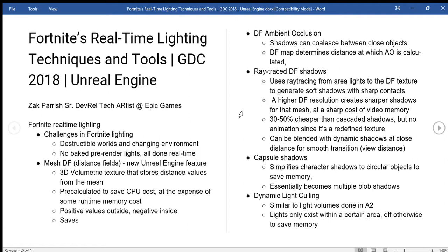Capsule shadows were also used. He explained that capsule shadows are pretty much for each object you convert it into a circular rig that's just a bunch of blobs, and you use these to render shadows instead, for much simpler geometry. And essentially what you get is a much softer looking and much simpler shadow that can save a lot of memory.